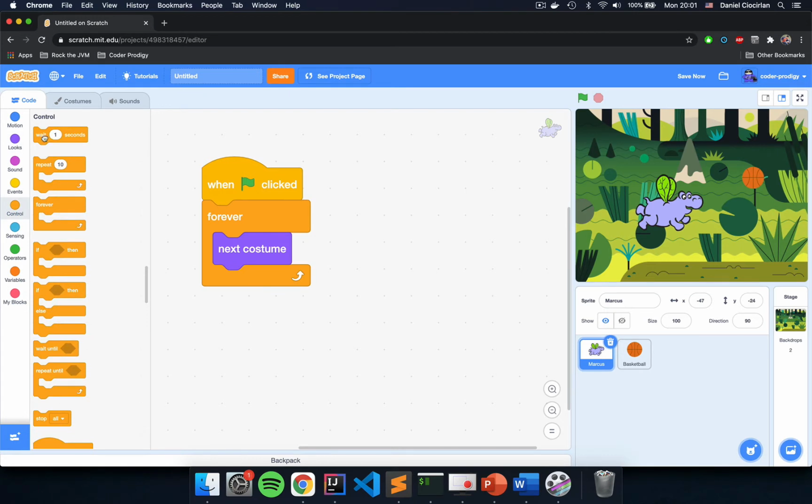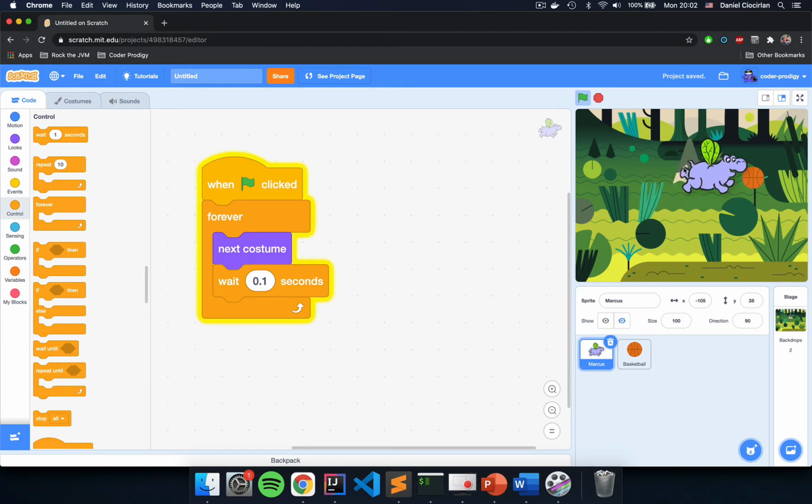I'm going to go to control and I'm going to add a little bit of wait time between the next costume and the end of the forever loop. And I'm going to wait 0.1 seconds. So a short amount of time, but this will give us the impression that Marcus is flying around more slowly. So something like this.